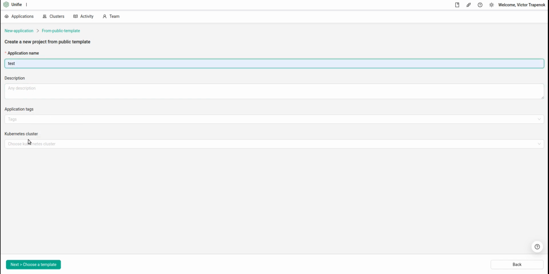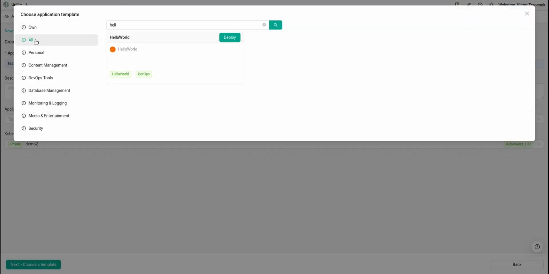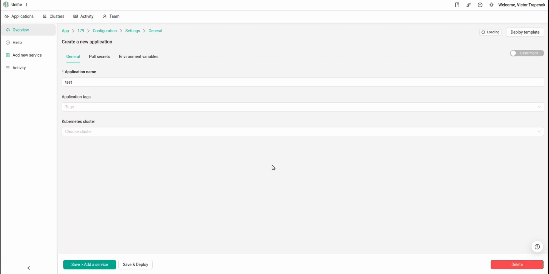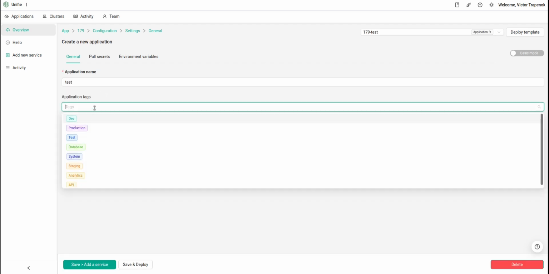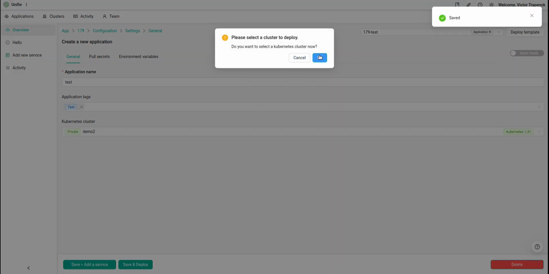Select the name, select the cluster, demo2, choose the template. We have a Hello World template, select, deploy. So next step, we can set the tags, choose the cluster, and save this, save and deploy. Okay.